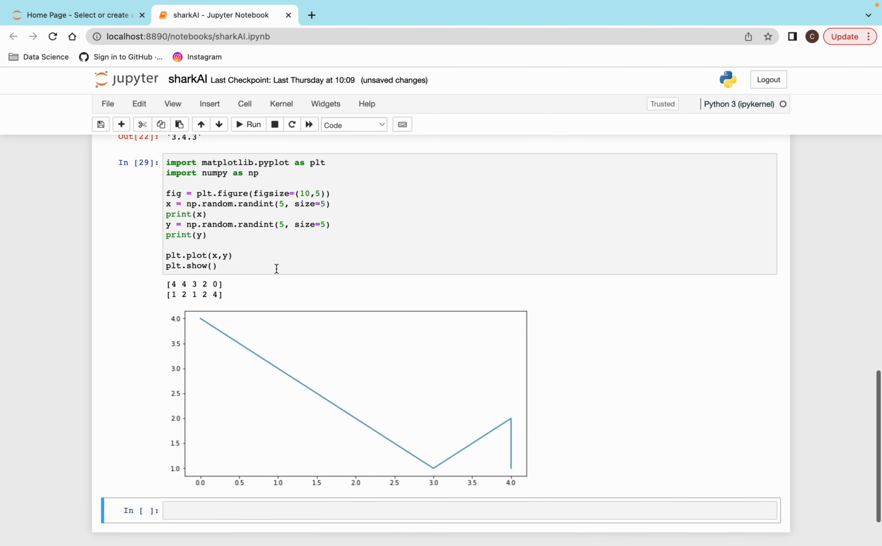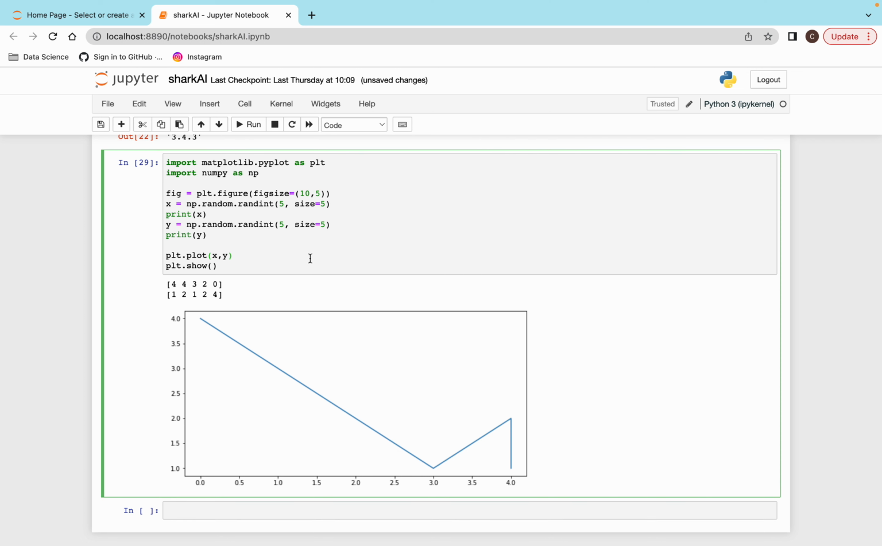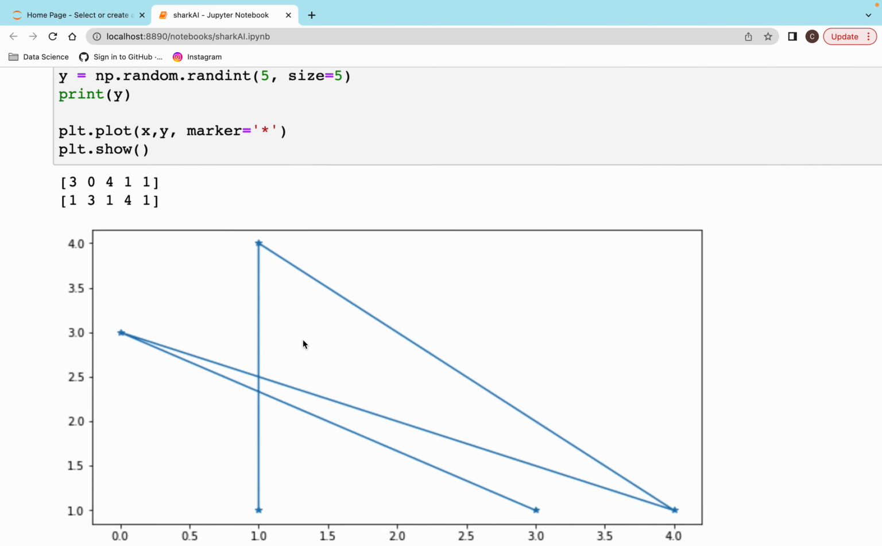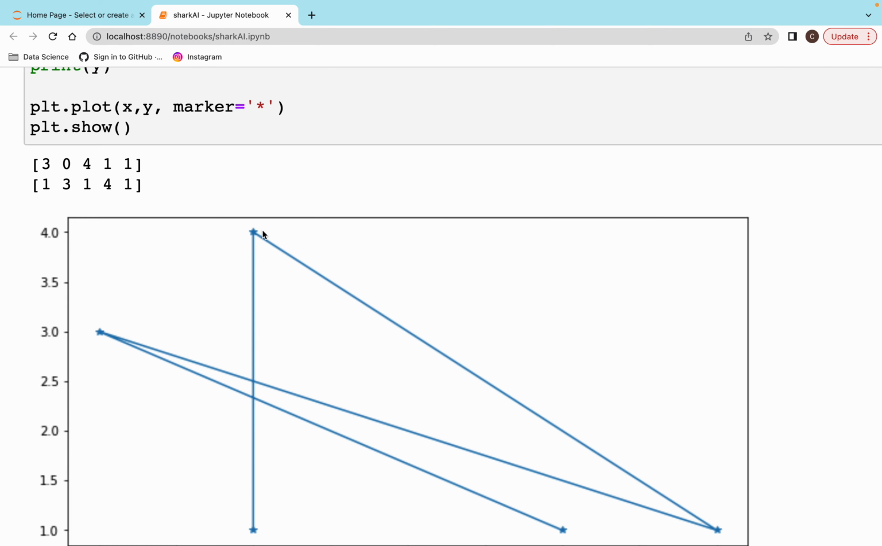Now I was talking about the marker. Here you have the x points, here you have the y points. Now let's give another parameter, that is marker equals. We have several markers available. I'm just giving star. I think you can also see here that these points became stars, correct?